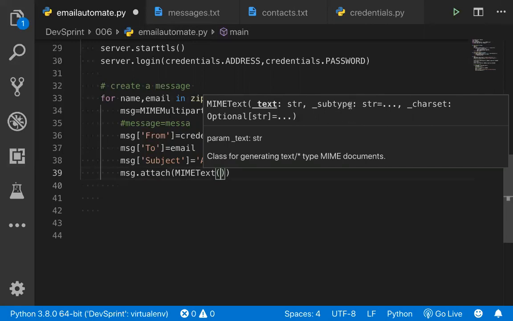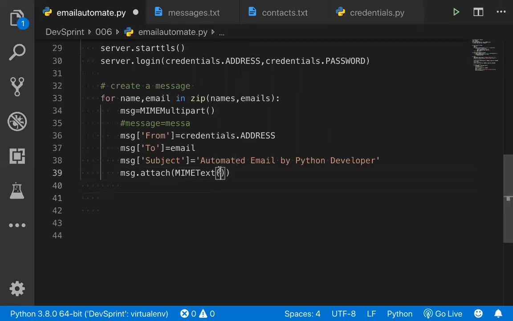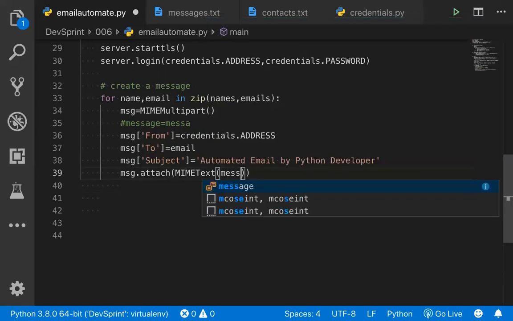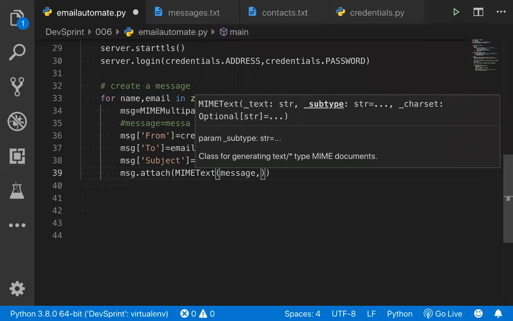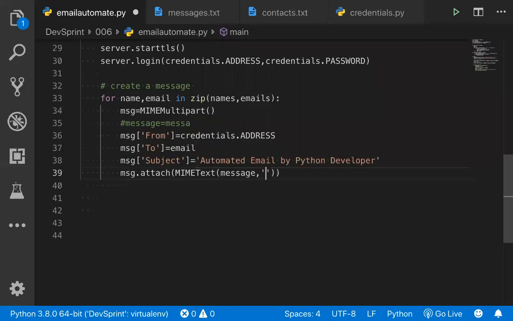Then subtype is nothing but whether it is a plain text or something like an image format and so on. The first one is the message. So I will need to send the message, comma. Then we can also use something called, it is a plain text. Okay, it is a plain text.